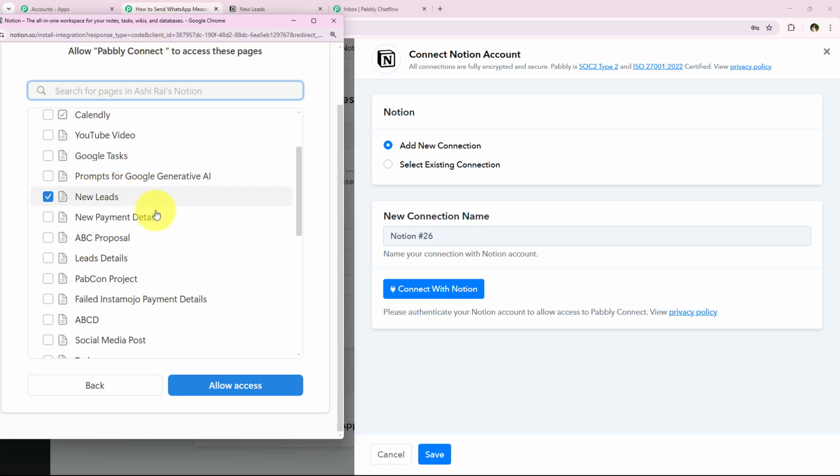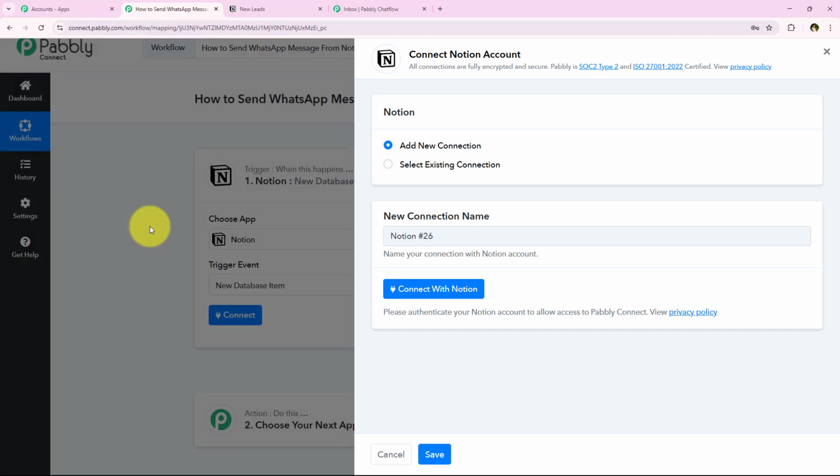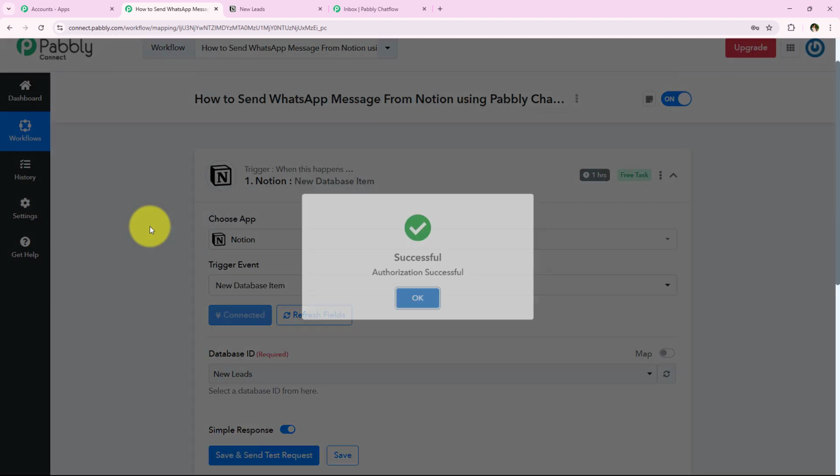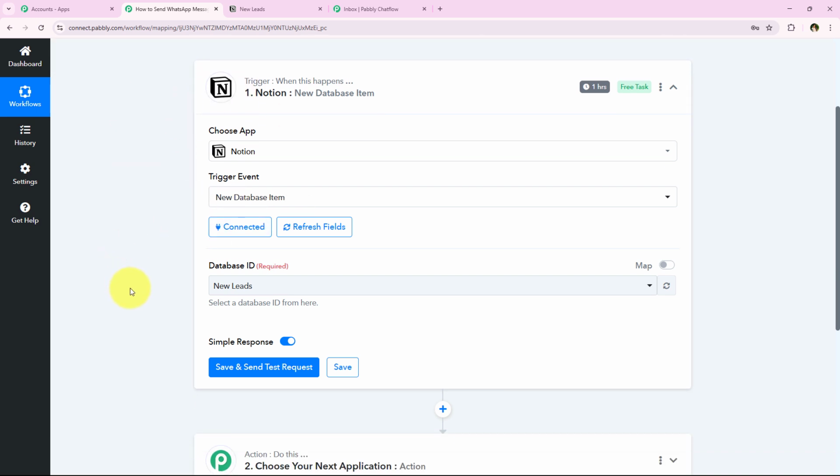You have to keep in mind that you can select only a particular page for which you want to create this automation, or if you want, you can select all the pages too. But I'm just going to select a particular page and allow the access for that same particular page only. And as soon as we click on this allow access, yes, you can see authorization successful. And with this, we have successfully connected our Notion account with our Pabbly Connect's workflow.